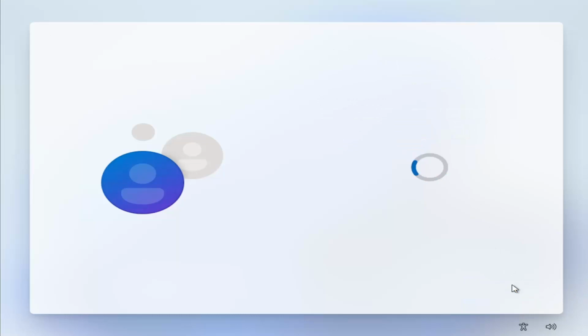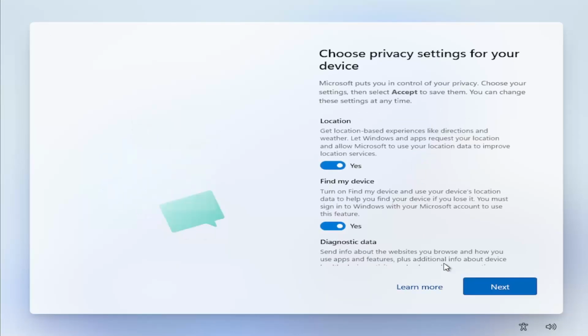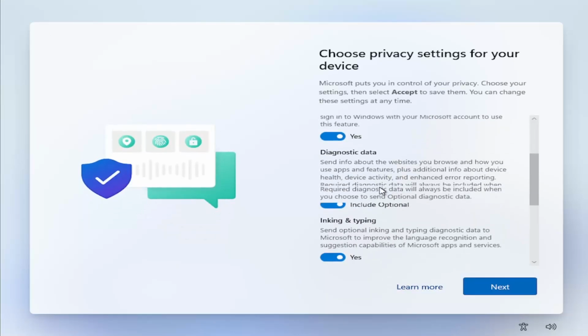and then enter in a password if you choose to do so, and then just continue on with the installation wizard. So pretty straightforward process, guys.